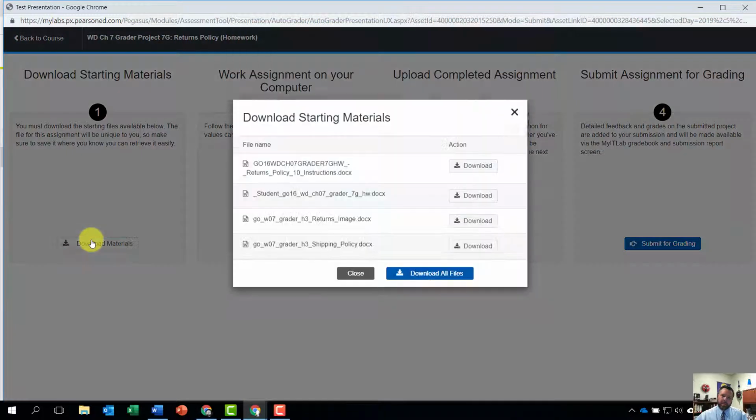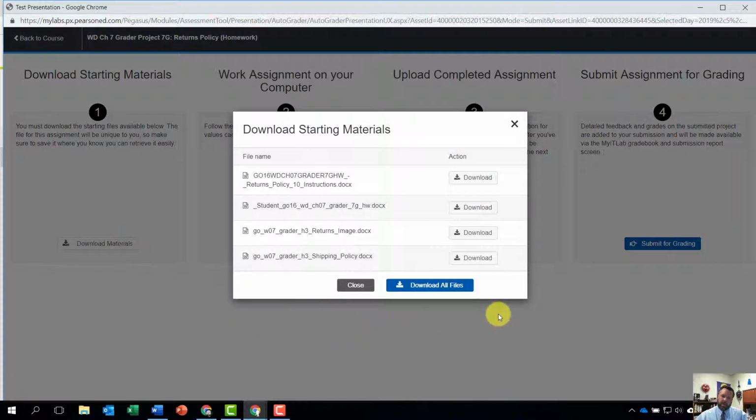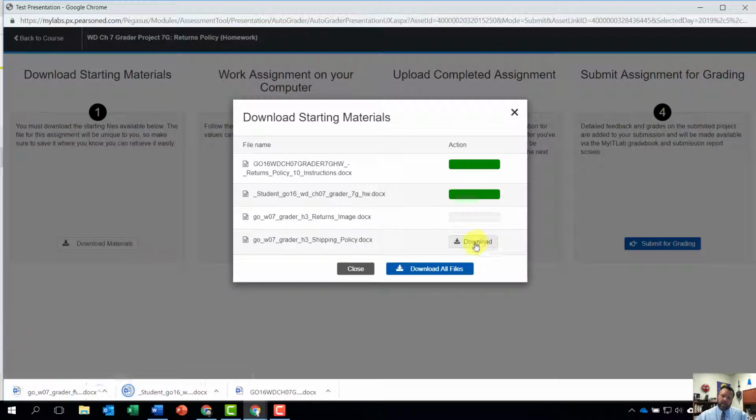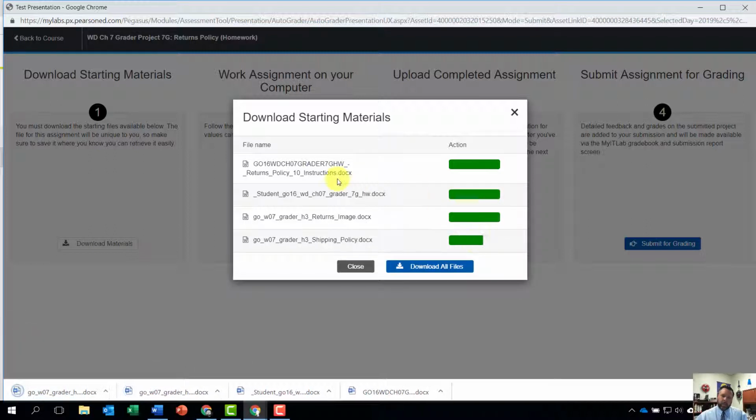And we'll download our materials. Once again, I know there are a lot of files for this particular one, but do not use this download all files button. It downloads a zip file, which makes things a little bit more difficult. So let's go ahead and download each one of these individually. Download, download, download, and download. I do recommend that you open up and print your instructions so you have them in front of you.